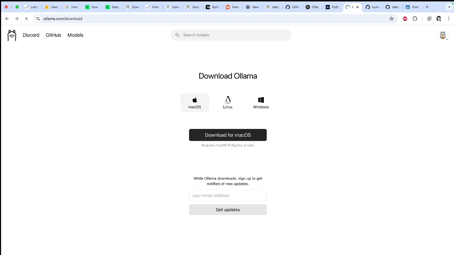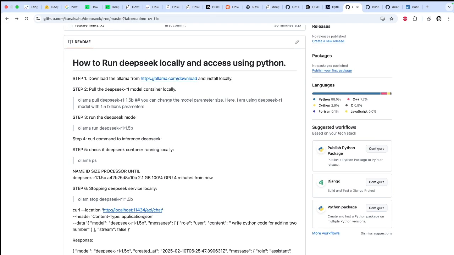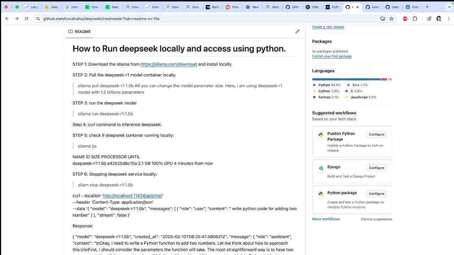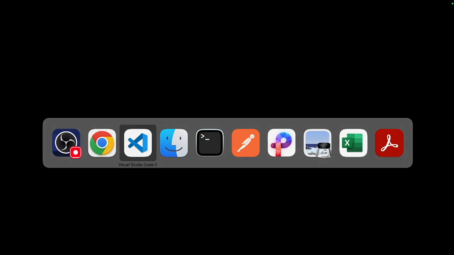Once you're done with the installation, you have to pull the DeepSeek R1 model using Ollama. Here you can choose the parameter size you need. The DeepSeek R1 model comes with different parameter sizes, and I'm using the smallest one, with 1.5 billion parameters.